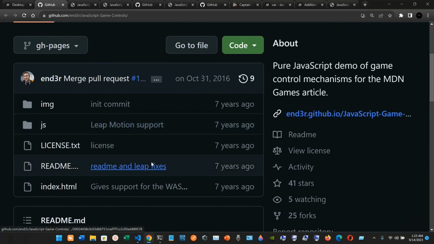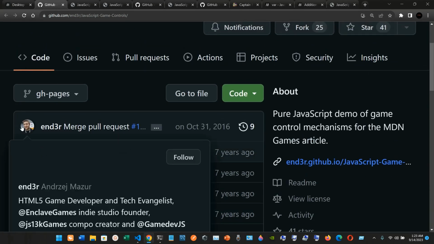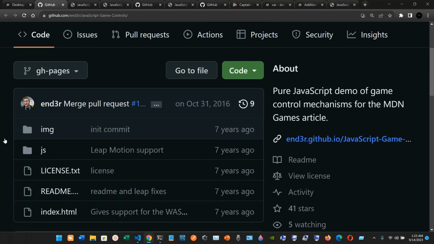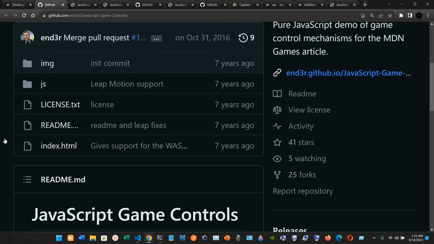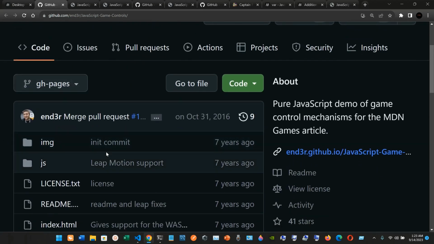This is the code that we are going to be working with, and I didn't write this code. This is the person who wrote this code, so all the credit to them. Okay, so this is just for educational purposes. Okay, so we are gonna go.